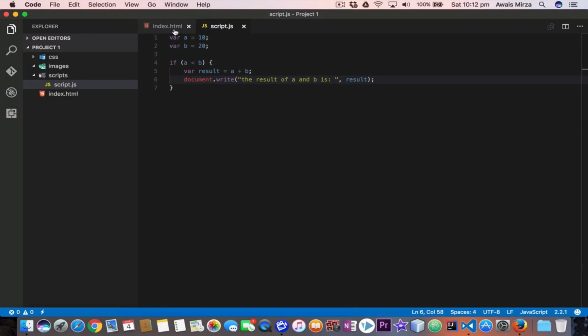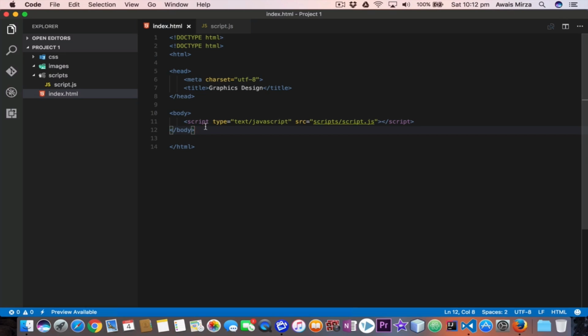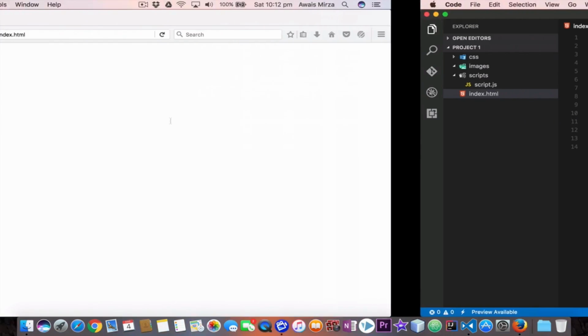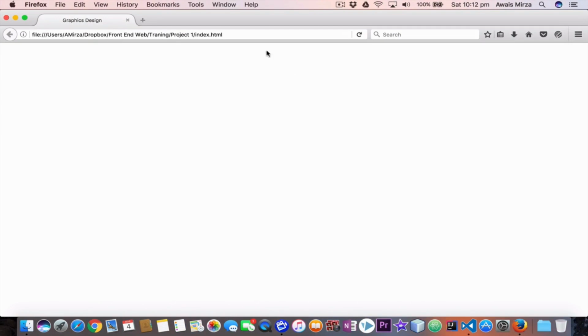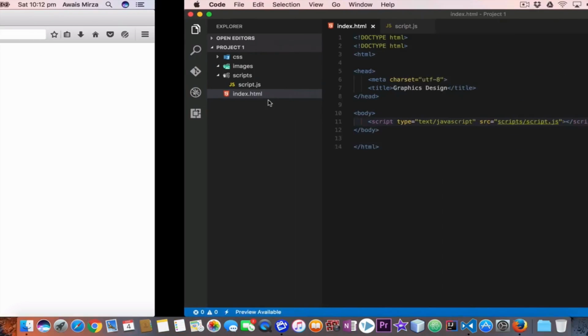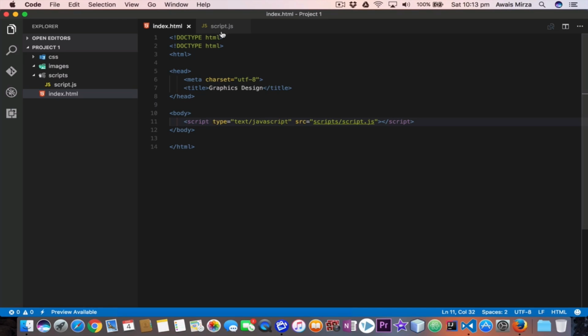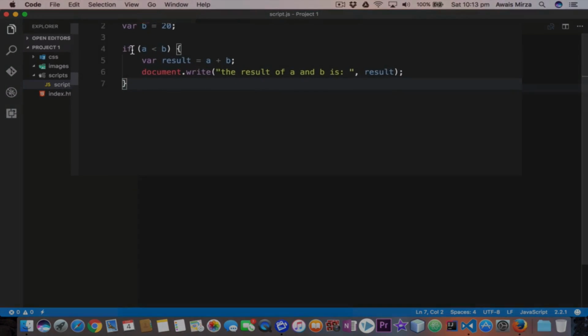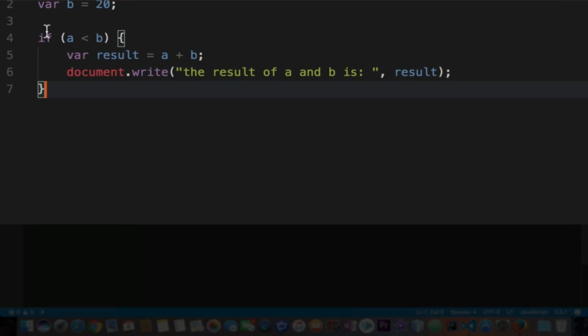Now I have already opened index.html, which has this script tag where we're linking our JavaScript. So what I'm going to do is open that page and refresh it. I'm going to refresh it, and there you go. It's telling me that the result of a and b is 30. Now with the if statement, we have an else as well. So let's say if we want to tell what it should do if this is not true.